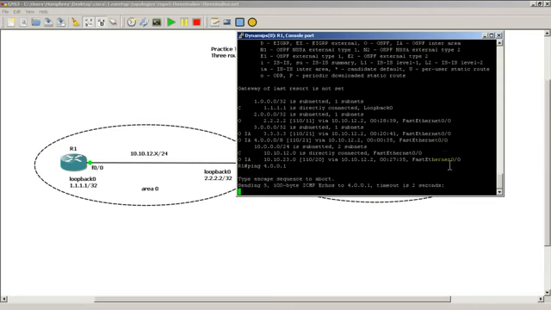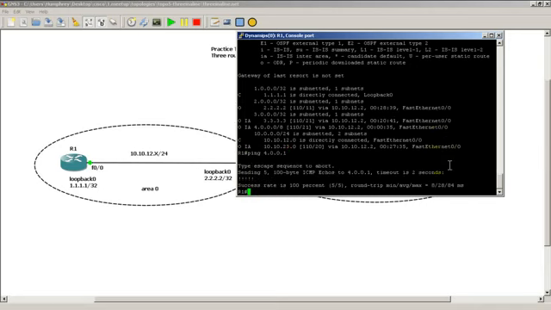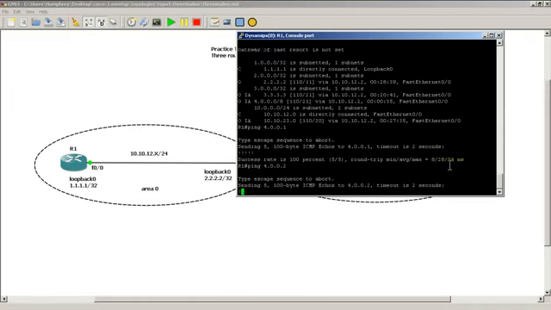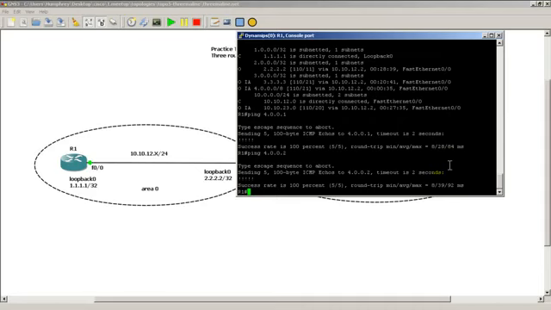Well, let's see if our ping works. Ping 4001. It definitely works, so we have connectivity. Ping 4002. And that also works. Life is good.